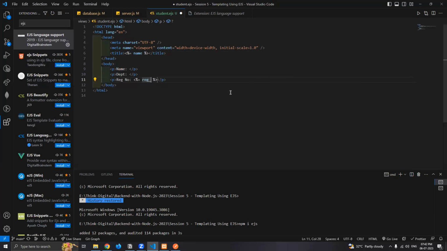So this will be your reg underscore number. Department will be your EJS out, this department. And the name, EJS out again. This will be your name.